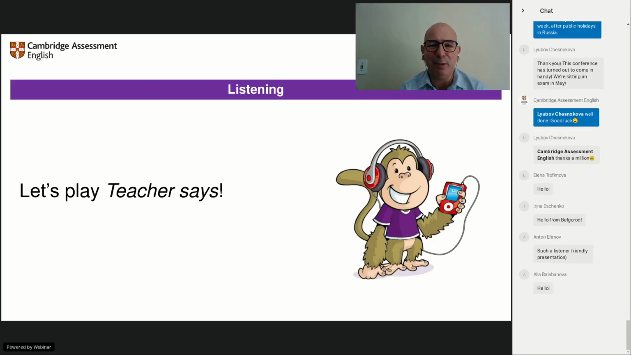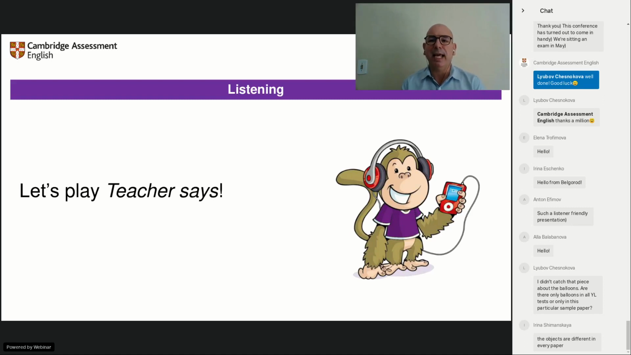I will not be able to see you reacting to my commands at the other end of the screen, but let's play it together as if we were a big classroom, right? The name of the game to practice listening with learners preparing for pre-A1 Starters is Teacher Says. You may be familiar with this game, but Teacher Says focuses on listening skills and also focuses on visual. It's a visual activity.